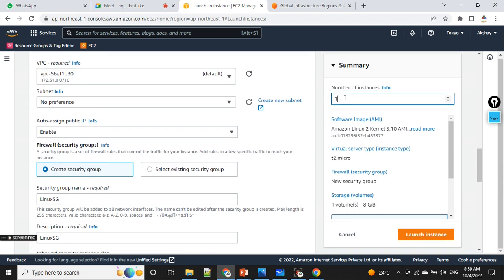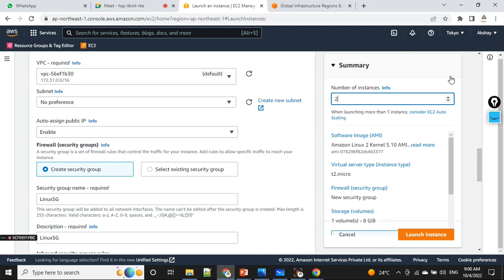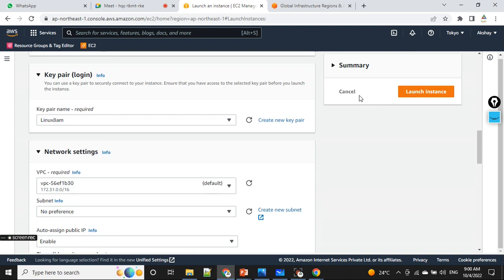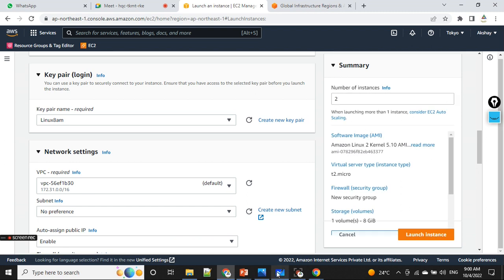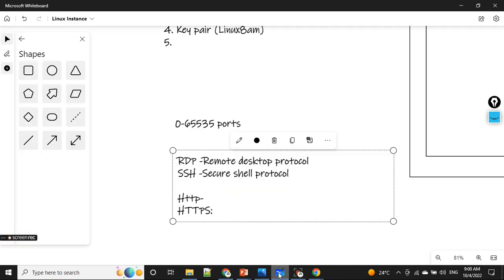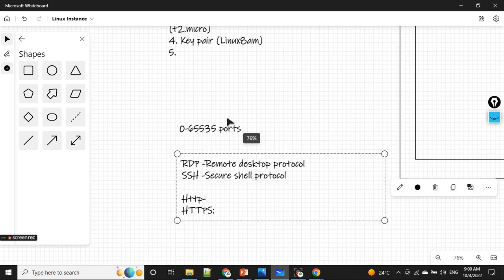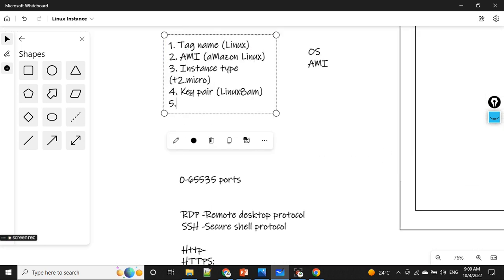Now here I am going to launch two instances, so that is the reason I am going to select two instances. Okay, two instances. So what are the steps we have done here? We have done the network setting.